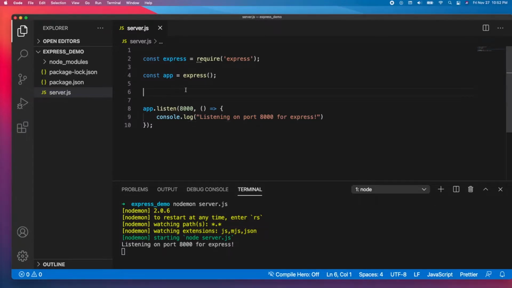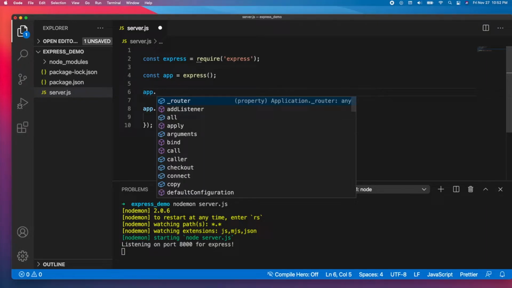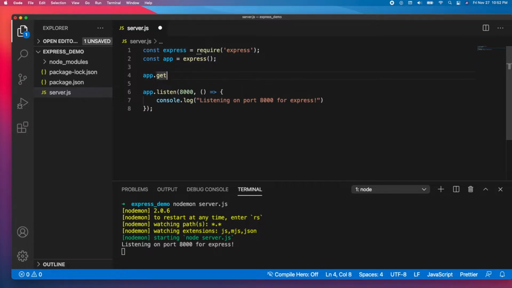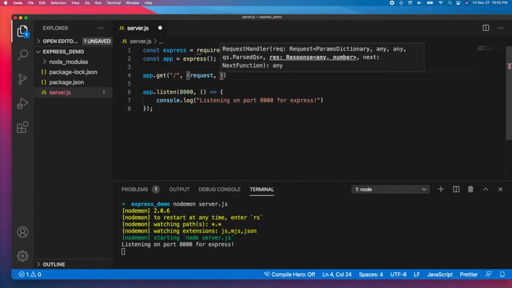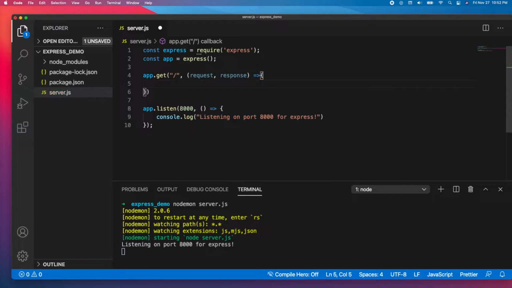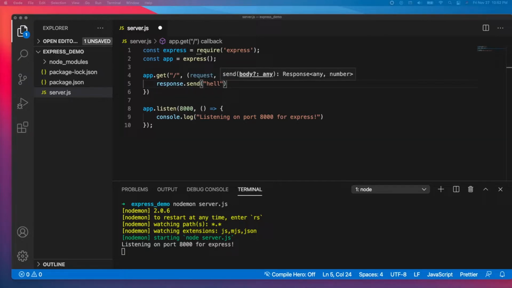We can write the app.get method. And then we're going to pass in the URL and the request and the response as parameters. And then we're just going to do response.send with the text hello there. It should show on the web page at port 8000. Hello there. It's up and running.